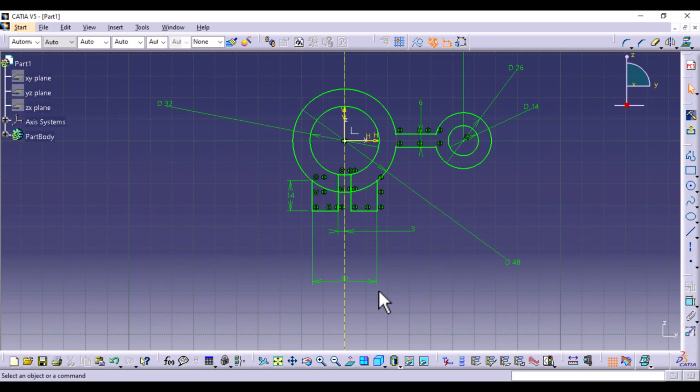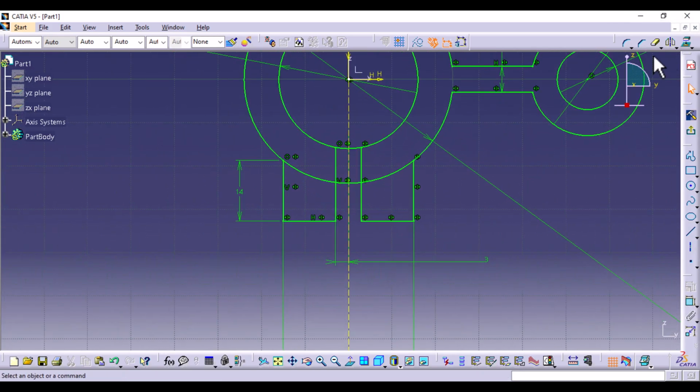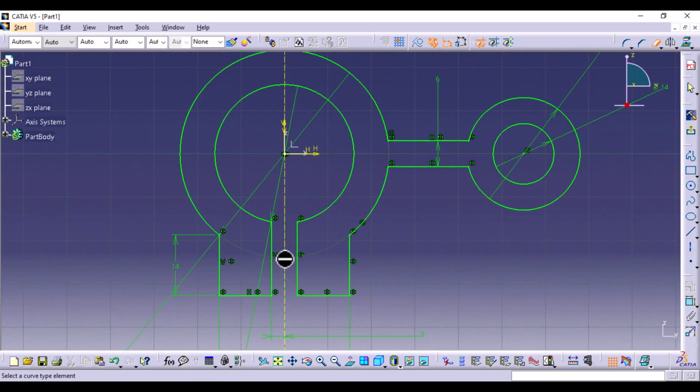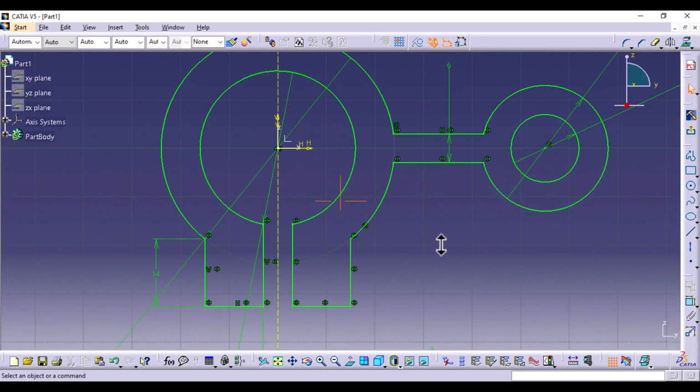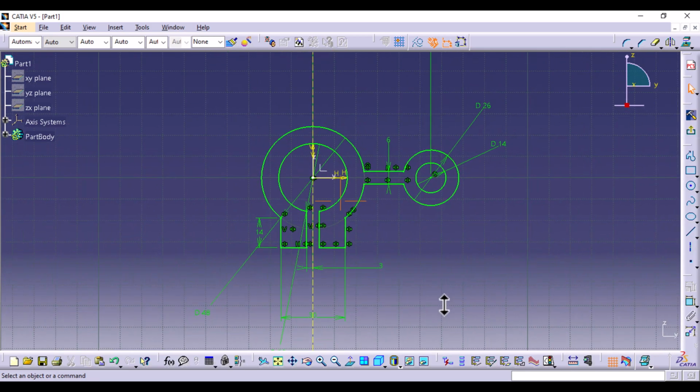And exit the constraint. Let's zoom in and once again quick trim. Just like that. Make sure you trim all the elements, especially the one that remain here. We don't want any open profiles. And as you can see, when your geometry is green in CATIA, it is fully constrained. So you can exit the workbench.